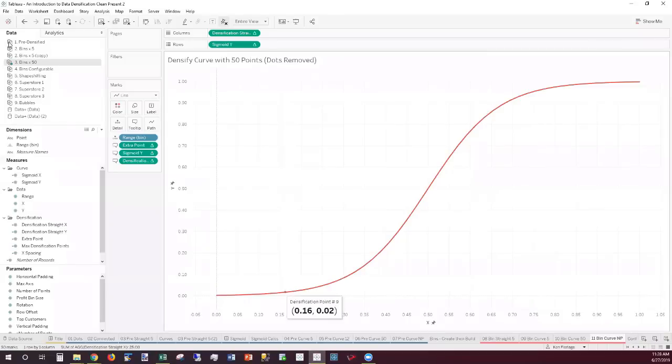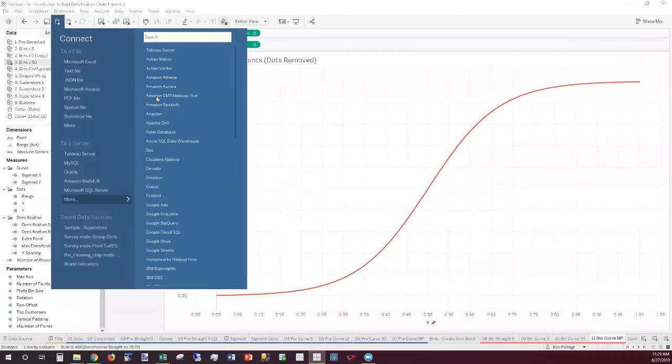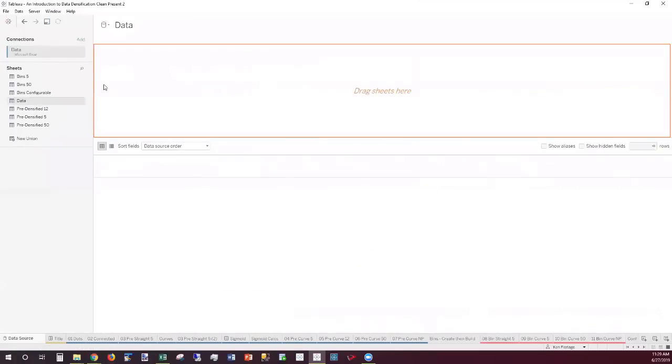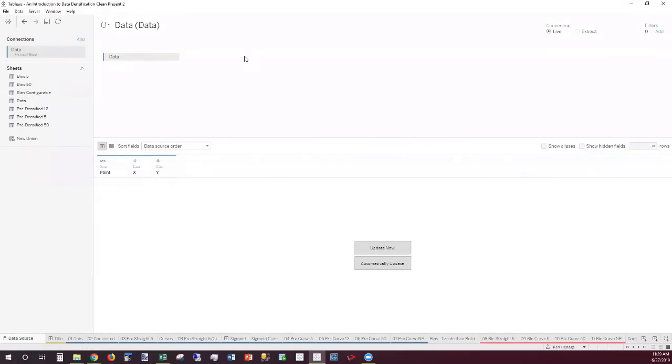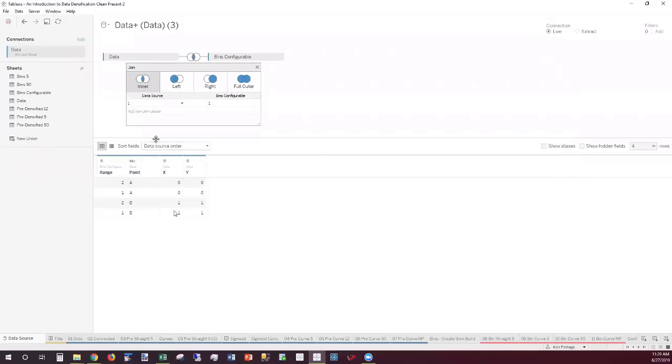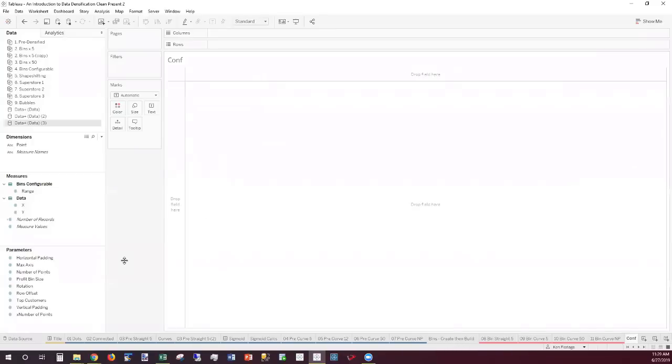All right, so let's connect and create that data set again, just like we did before. Drag data over, drag bins configurable, do our cross join. And there's our 4 records. All right, so I don't want to create bins on range here because that's just going to give me the 2 values, 1 and 2.